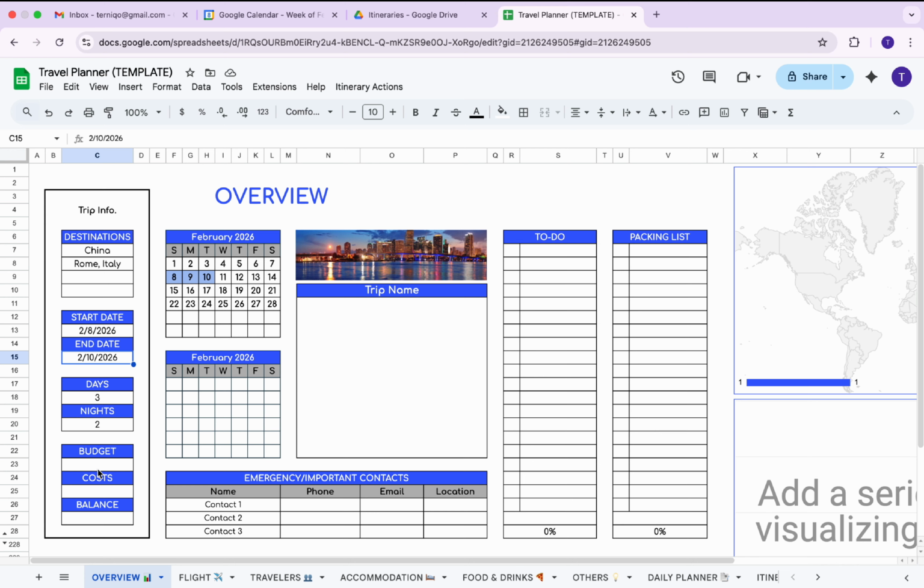So we'll move on to entering a budget for our trip. Let's give it a figure like 10,000. The costs will stay empty for now, okay, but the balance will reflect the same as the budget because the costs reads as 0. The cost will only auto update once we update these other tabs down here, so we'll come back to that later.